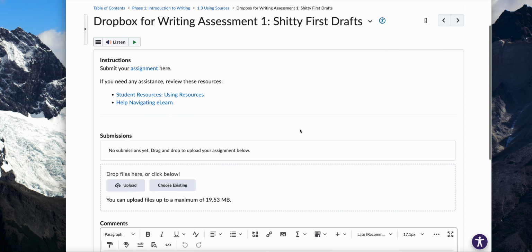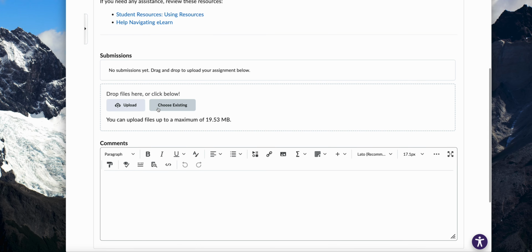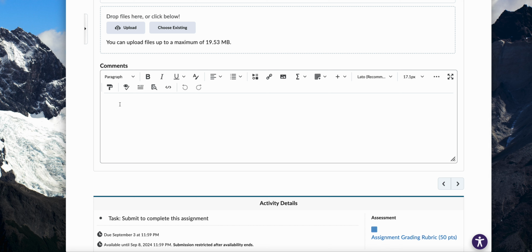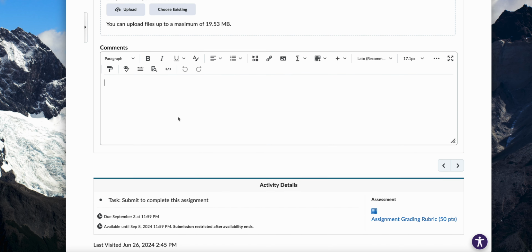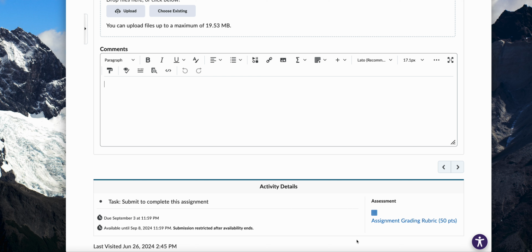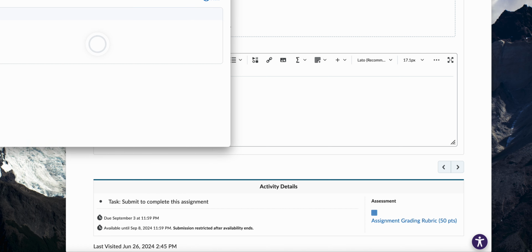So here is the Dropbox. This is what it's going to look like when you see it. Here's where you can upload your assignment when you're ready to do that. Here is where you can make a comment to me if there's anything you want me to know about your assignment. This isn't required, but if there's anything you want me to know, be sure to pop a comment in there. Notice here, again, due date and end date, but this is really what I want you to pay attention to, the grading rubric. So always look under assessment to see the grading rubric.